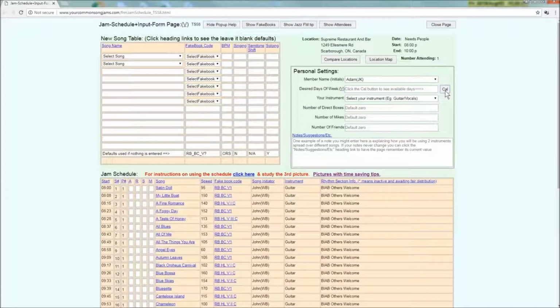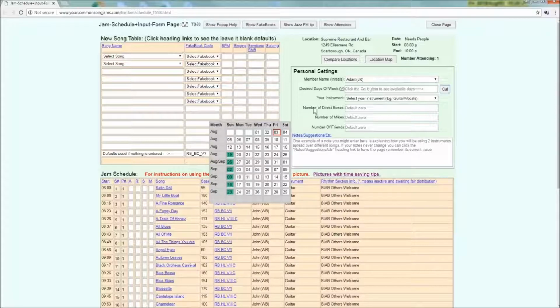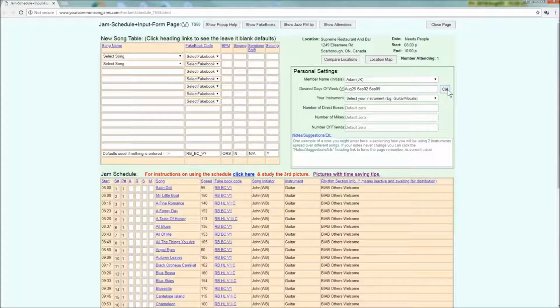I'll hide the schedule. I'm going to turn the help off. Once again, I'm going to turn the calendar back on. I'm going to come down here. Let's say you're available the 26th of August and the 2nd of September and the 9th of September. You'll notice it's put these dates in here. Now I turn the calendar off. You're finished. Less than 10 seconds.